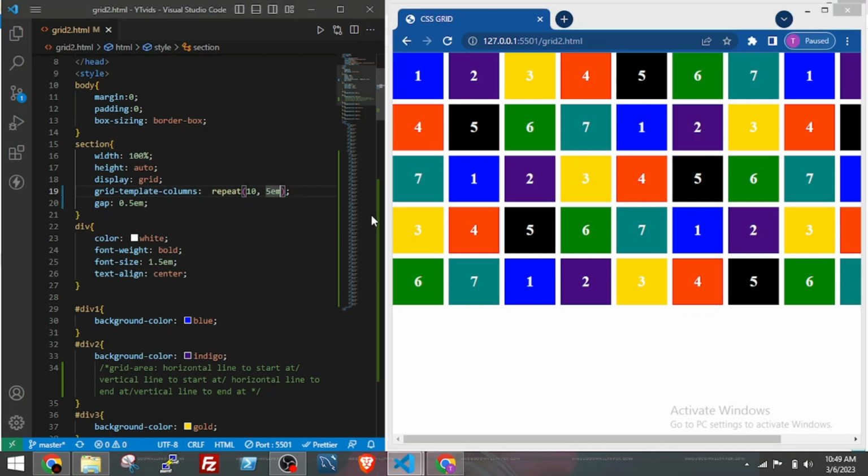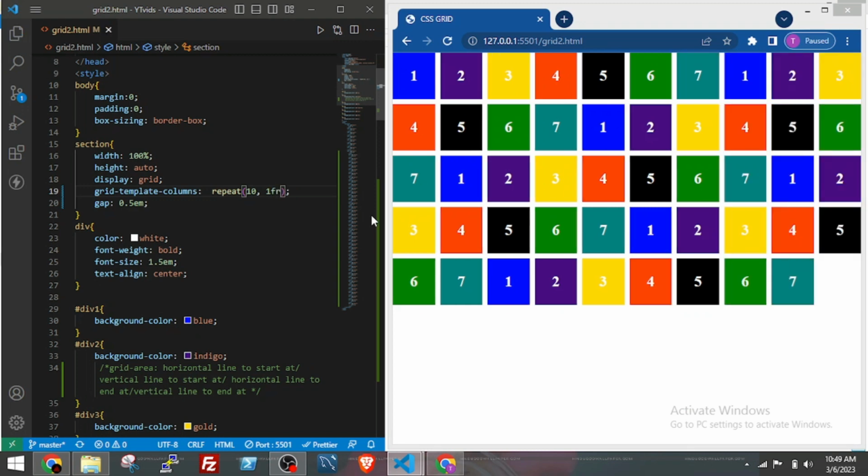If you want to make it fit within the screen, then we have to place it 1 FR. Here are 1, 2, 3, 4, 5, 6, up to 7, 8, 9 and 10.